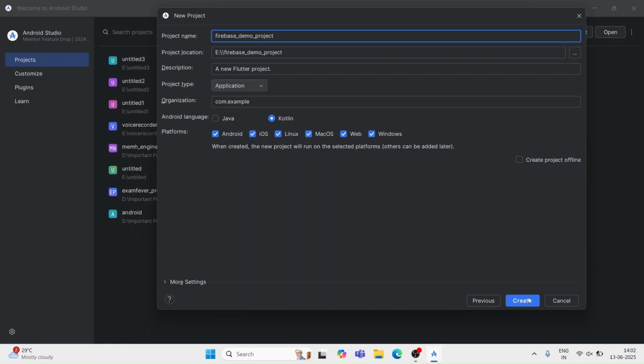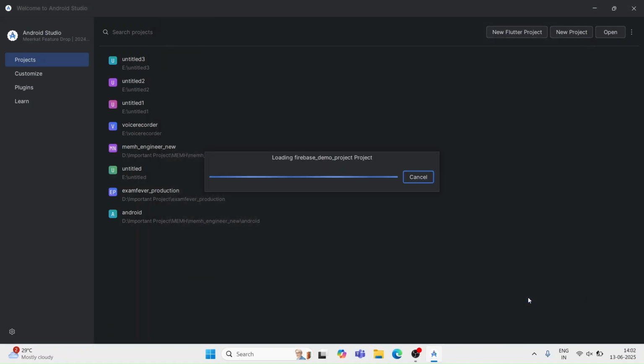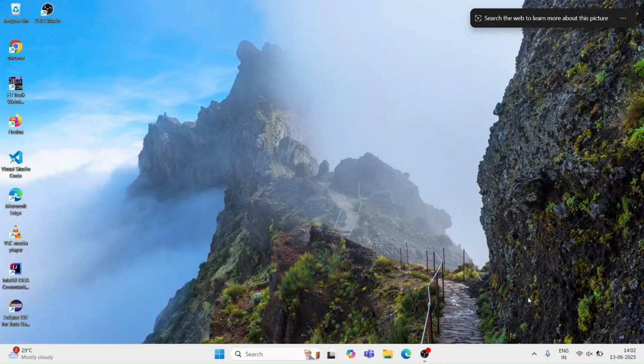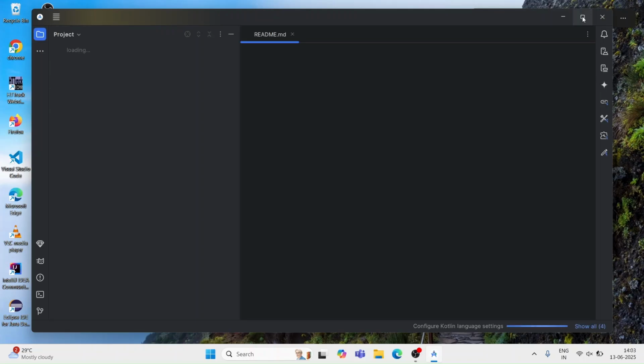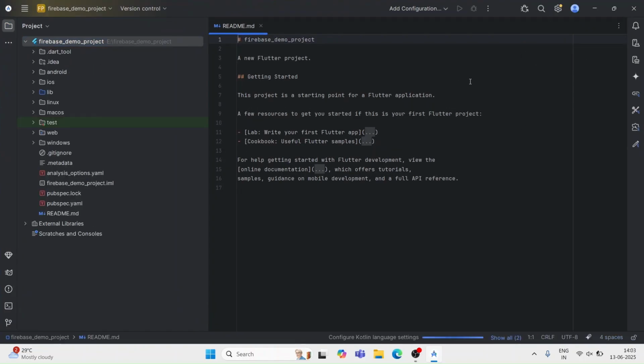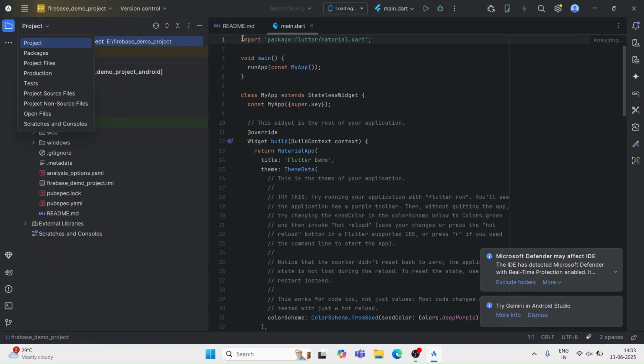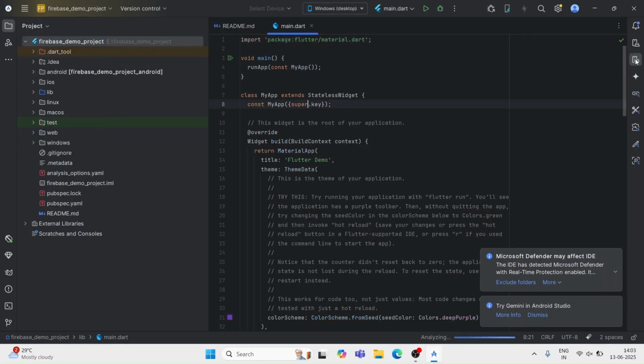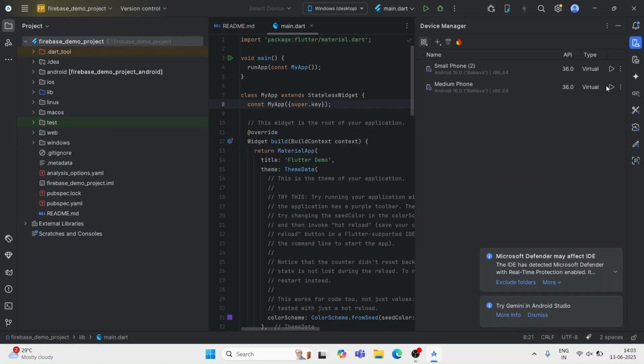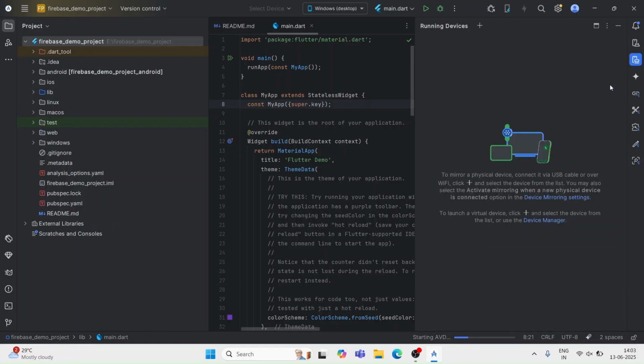Now I will click next and keep all default settings. After that I will click on finish to create the Flutter project. Now let's wait for a few minutes. As you can see, Android Studio is setting up the project in the background. Once the setup is complete, the default Flutter project files will be loaded automatically.